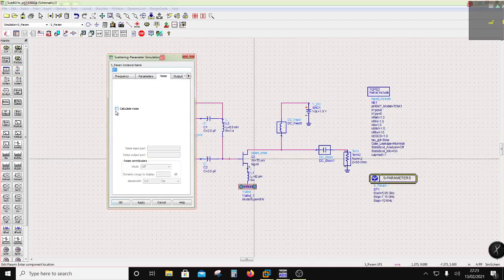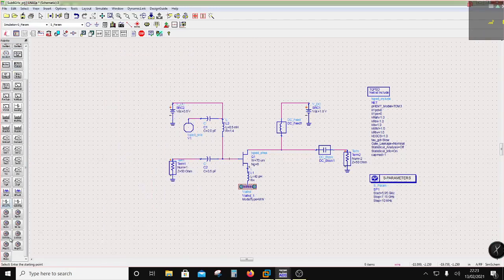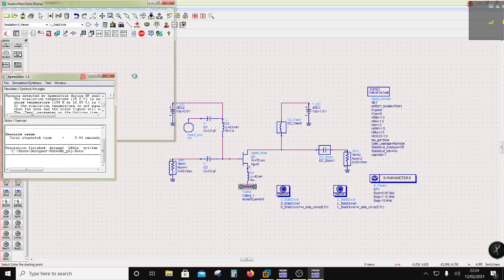Once I am done with this, I'm ready for S parameter simulation, and I also want to see the noise figure, and I also want to see the stability. So I'll put the source stability and the load stability circles. I've created all of them, and then I'm going to hit simulate.